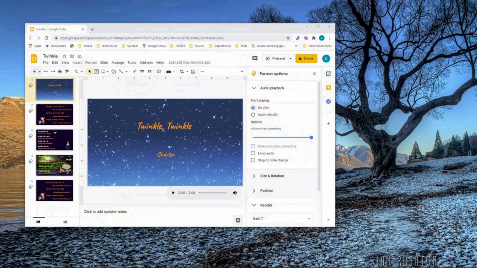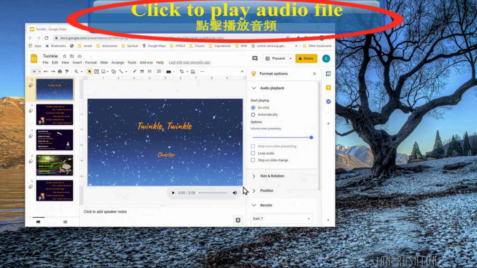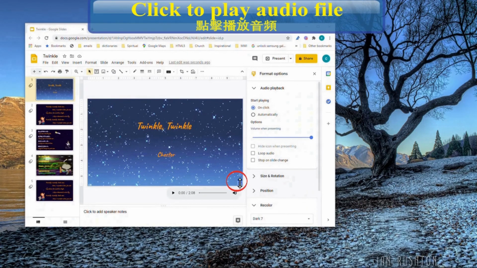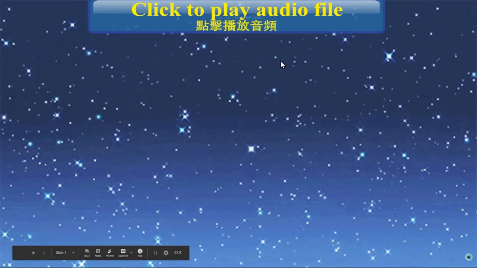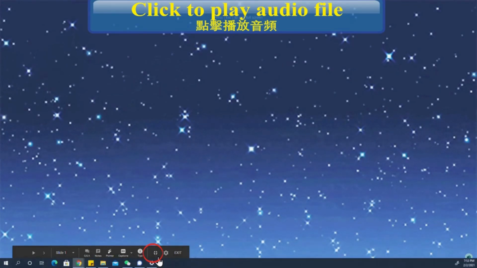So now we come to the last case, and that is we will have the audio file on the side but no 10-second delay in the beginning, and I have to click it in order to play it. And you have seen that I've unchecked this stop on slide change. Now I can go up to present, and within the present you can see that we have no music playing because at this moment I have not clicked the audio file yet.